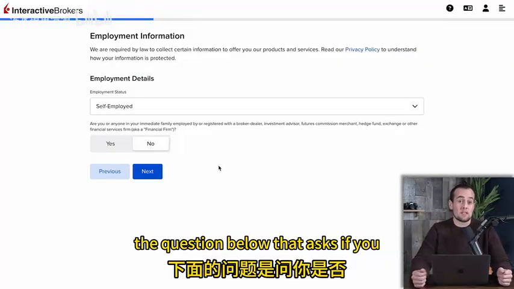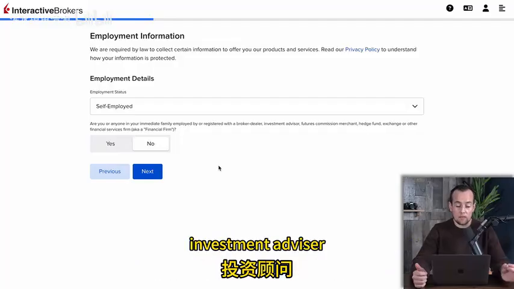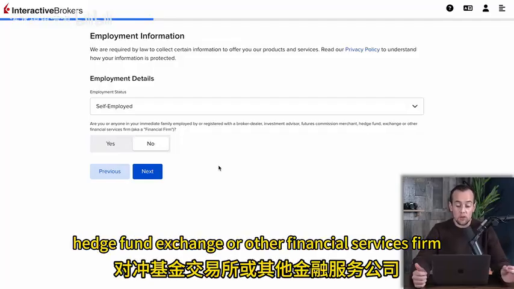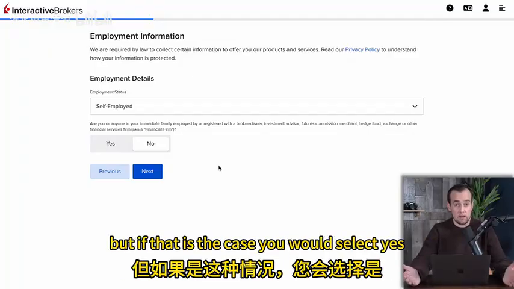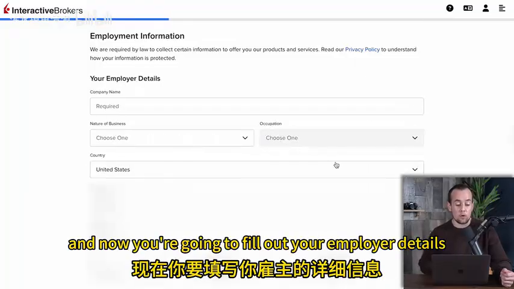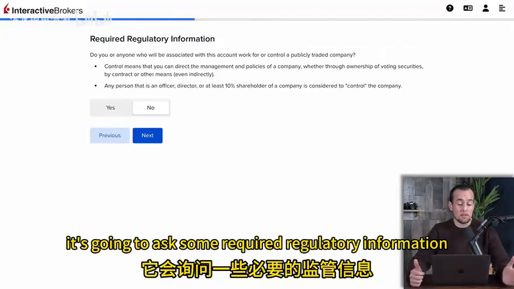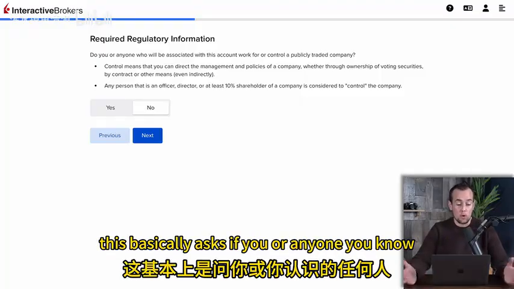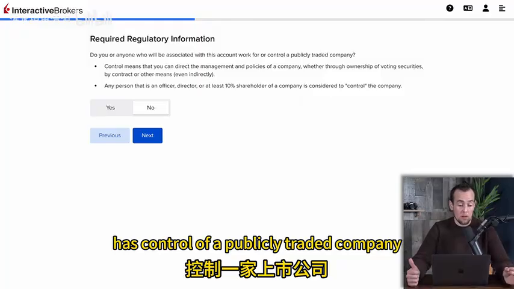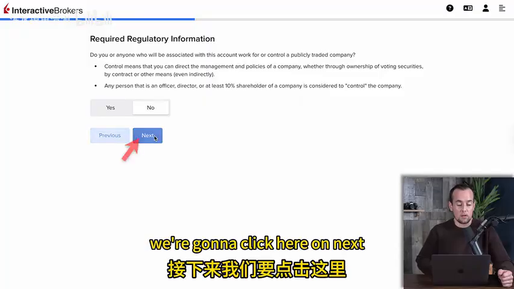The question below that asks if you or anyone in your family is employed or registered with a broker-dealer, investment advisor, futures commission merchant, hedge fund, exchange, or other financial services firm. Most of the time that's going to be a no, but if that is the case, you would select yes. And then you're going to click on the Next button once again, and now you're going to fill out your employer details at this point. After clicking on the blue Next button, it's going to ask some required regulatory information. This basically asks if you or anyone you know has control of a publicly traded company. That's going to be a no, but you can check that out yourself and make a decision there. We're going to click here on Next.